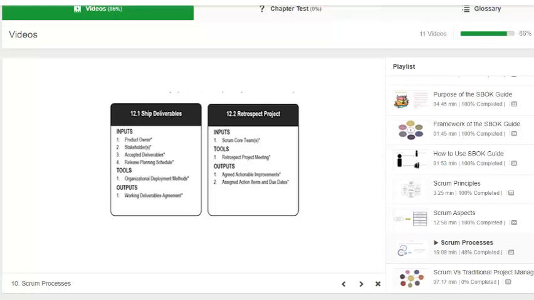So that's it. In this introductory video on the release phase, we could understand what release as a phase in Scrum means and the necessary processes involved in it.